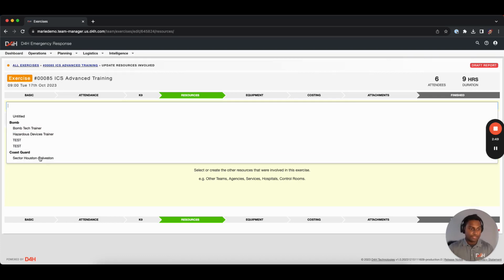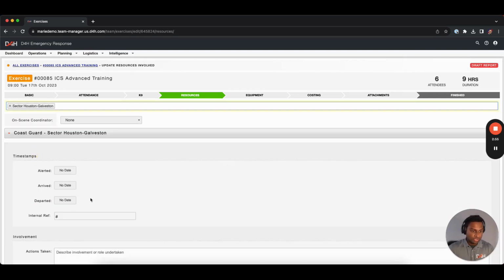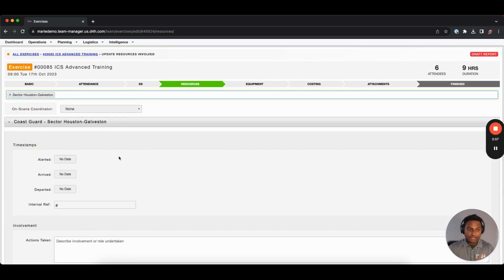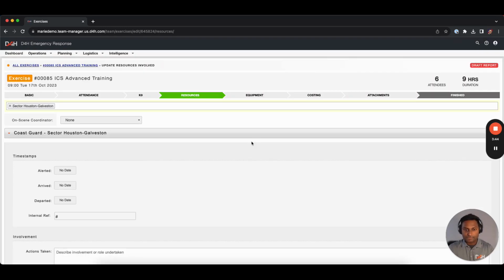Simply add in your resource to the activity. And if applicable, please make sure you add in the timestamps and involvement information as well. Once you have completed the resource information, go to the Equipment tab.